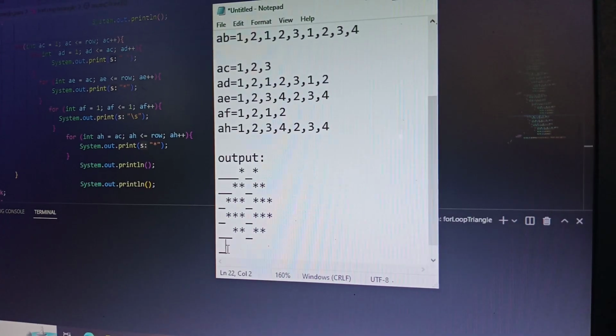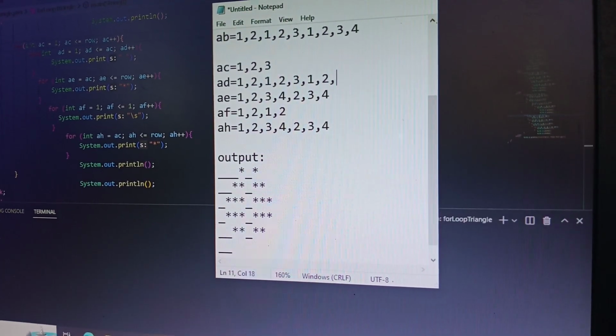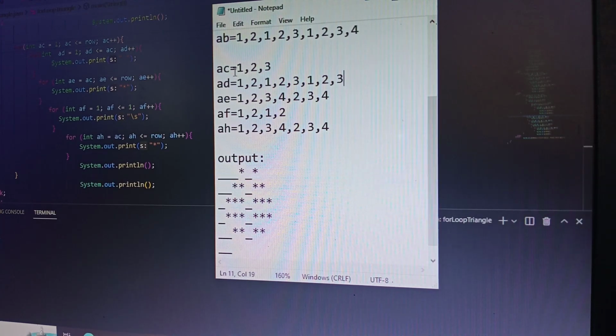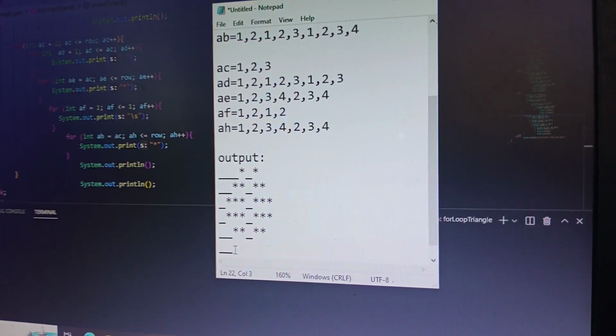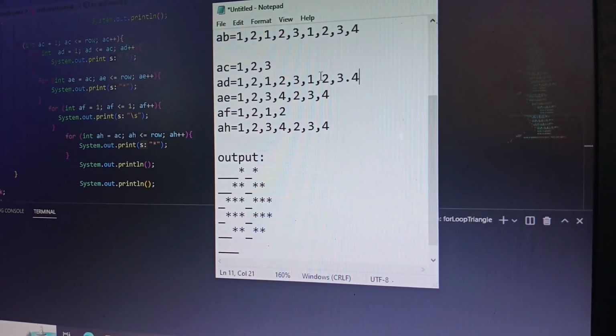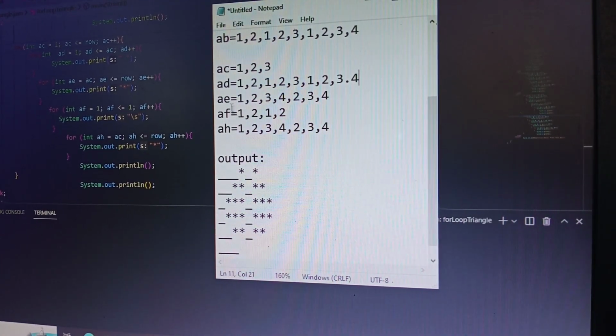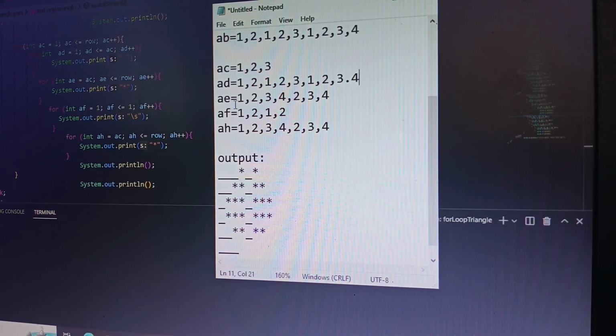Then print, increment, then go to 3, then is 3 less than or equal to AC, which is true. Then the condition increment 4, then 4 less than or equal to AC, false. Proceed to the next line, which is variable AE equal to AC. AC is 3, then AE will become 3.